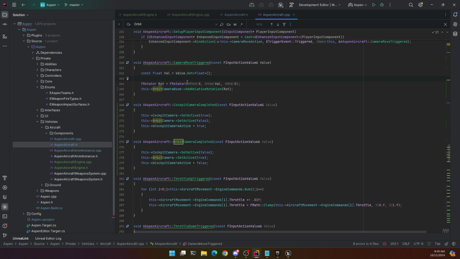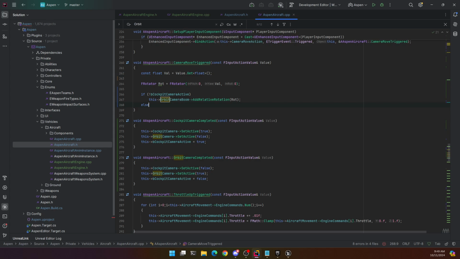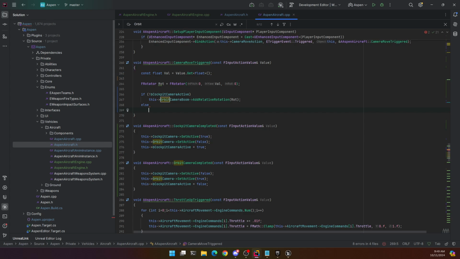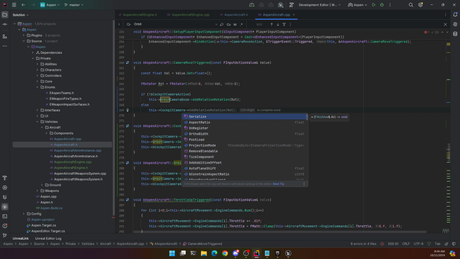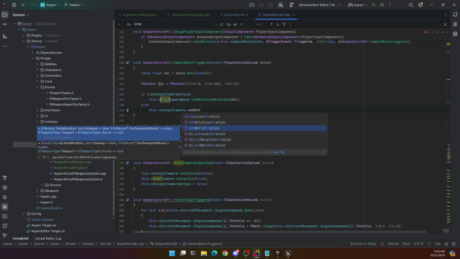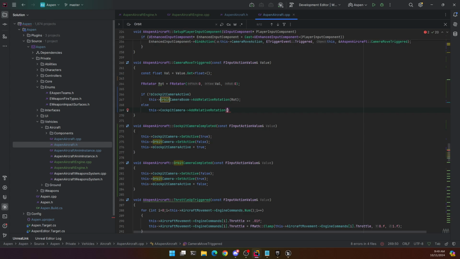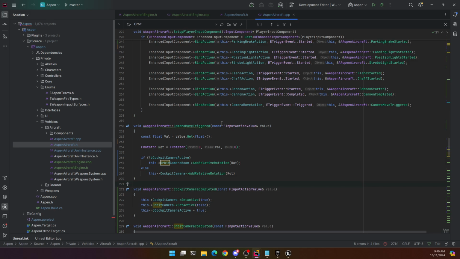Then in camera move triggered, let's see, I'm not actually sure which one of these I want, but we'll give that a try for now. Let me compile this.